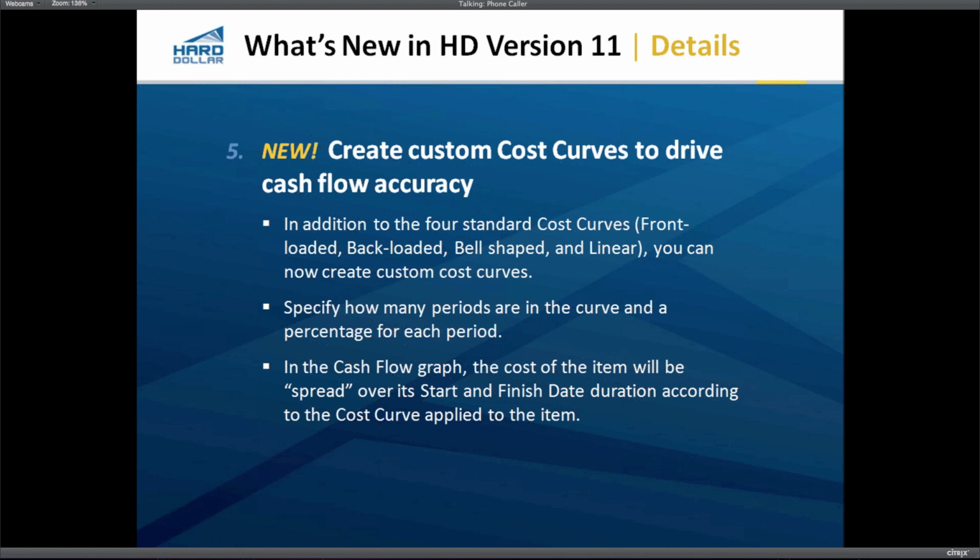And why would we do that? Well, when we get to the cash flow graph, the cost of the item is going to be spread over its start and finish dates according to that curve. Okay, so if we have a lot of it up in the first few periods and less of it in the last few, you'll see a curve that reflects that when we get into cash flow.